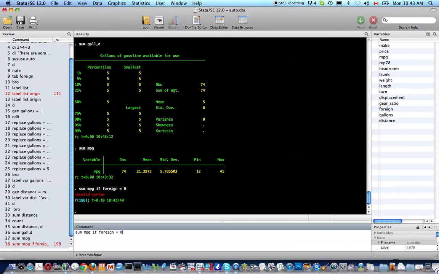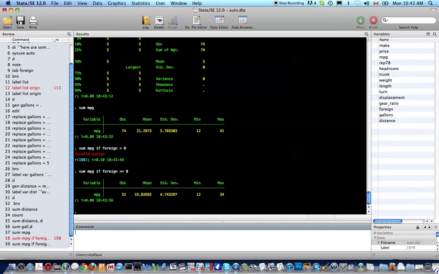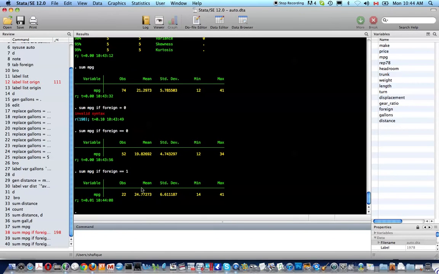Sum mpg if foreign, did I spell it wrong? Sum mpg if foreign, double equals, yes. Comparison requires a double equals. Okay, so then we can see the mpg of the domestic vehicles. And now let's try the foreign vehicles. Right, so it's different.